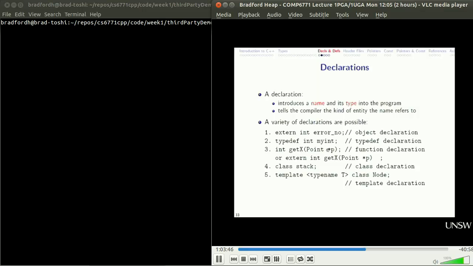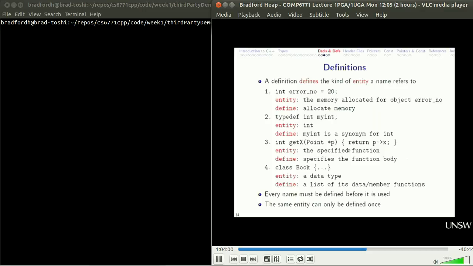You can declare a function, you can declare a class, and you can declare a template. Generally, all these things go in header files. Generally, not always. Then you can define these things. To define these things is like saying errorNumber equals 20. Now you've defined it. So we've got the separation of these things called an entity, which is the declaration, and the definition. The entity is the memory allocated, and you define it by allocating memory.